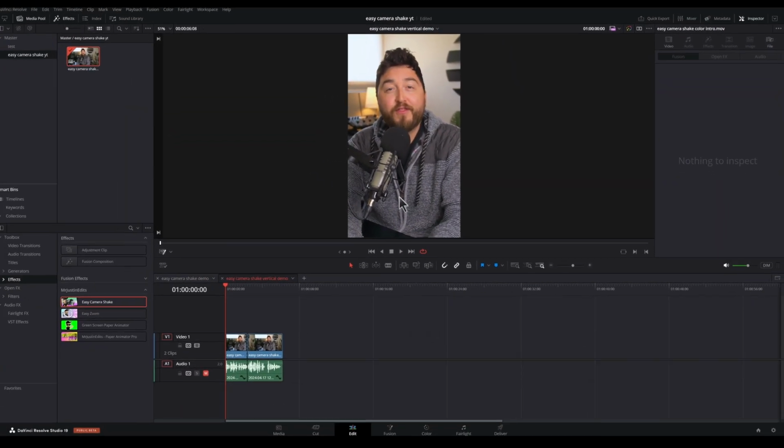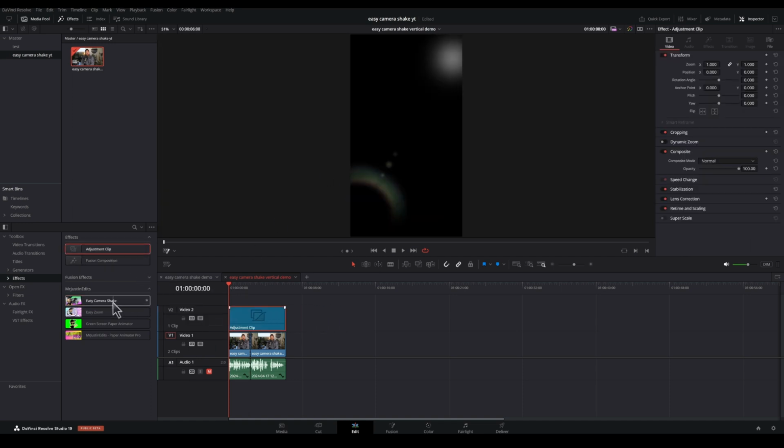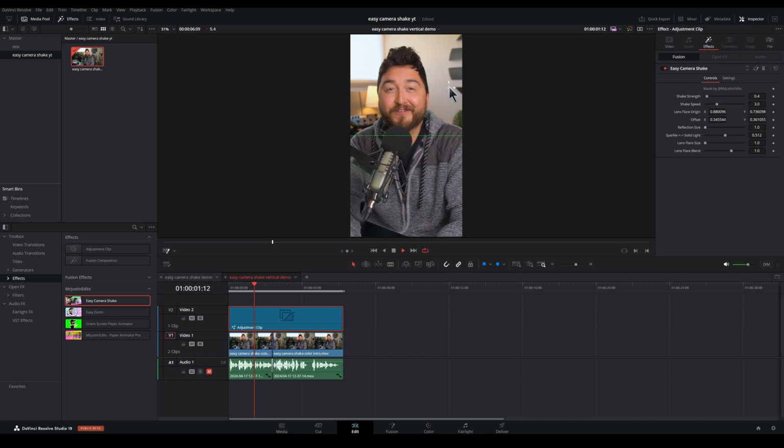Okay, if your timeline is for vertical video, it works the same way. Let's try, we'll add an adjustment clip, we'll add on Easy Camera Shake, and as you can see, it works the exact same in a vertical timeline as well.